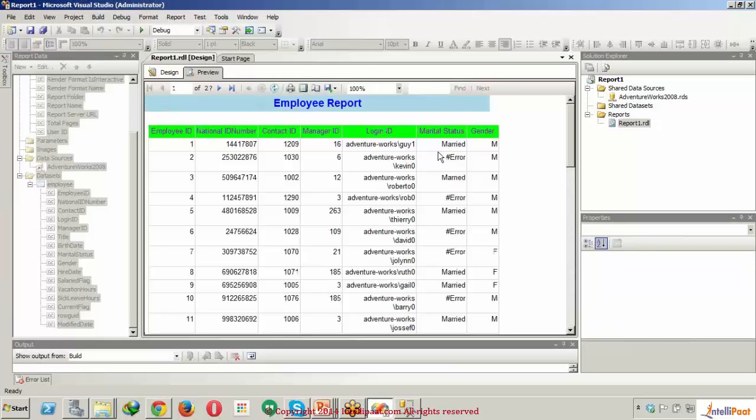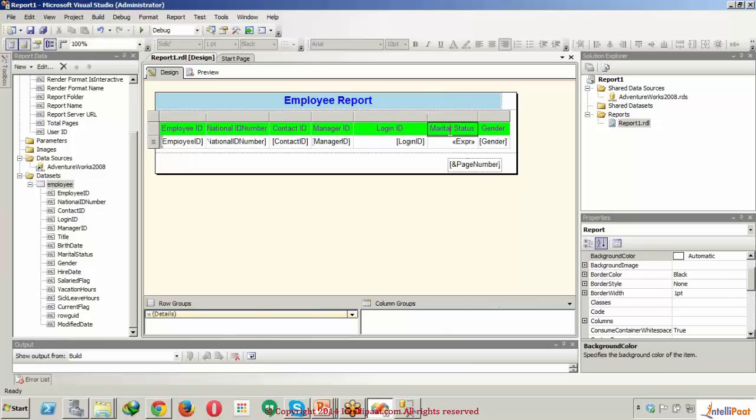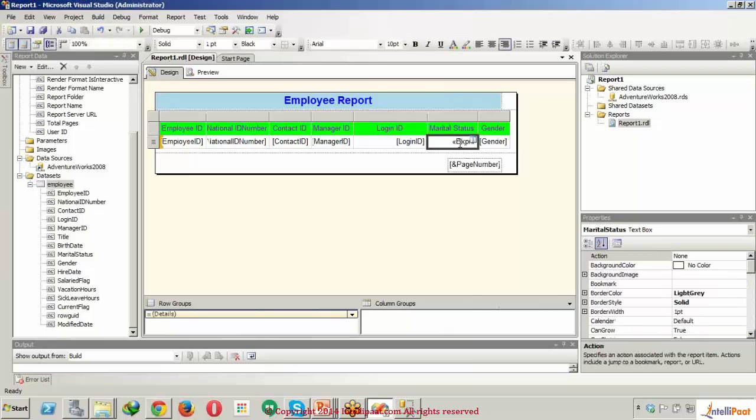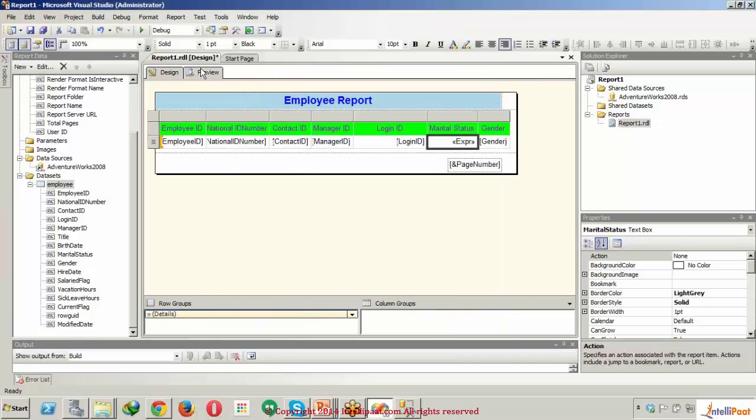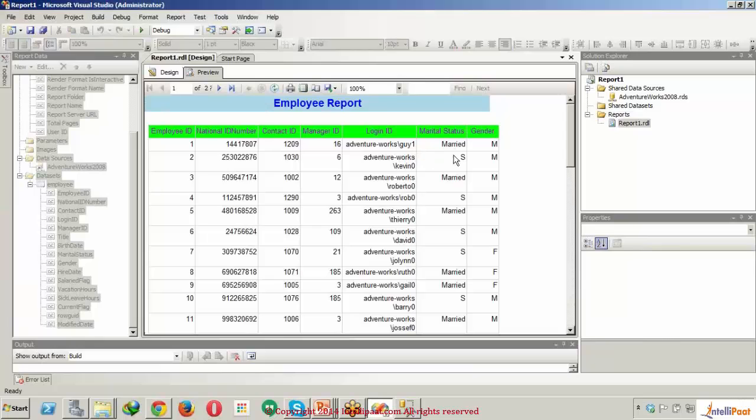Okay, there is an error in this particular thing, it is showing an error right here. So if you look for this expression right here, you can see it's an expression right here. Okay, if I look for this expression right here, I will have to use dot value over here instead of simply marital status. So it should be dot value. There are many properties of a particular field as well, so I'll have to use that. So if I now look at it, it will be married or S.